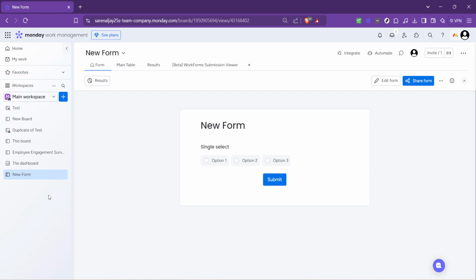And there you have it. You now know how to make a Monday.com form public in just a few straightforward steps. Whether you're looking to engage with a broader audience, collect data more efficiently, or simply share your form outside your immediate team, these steps will help you achieve just that.